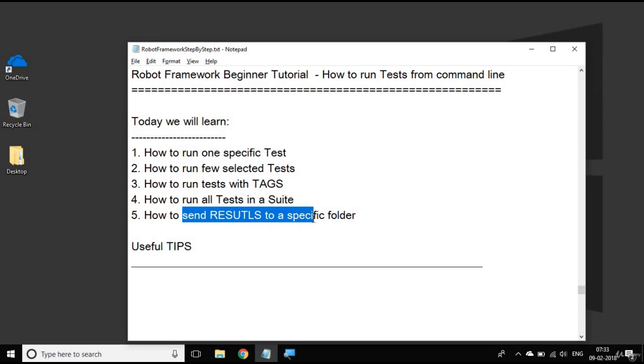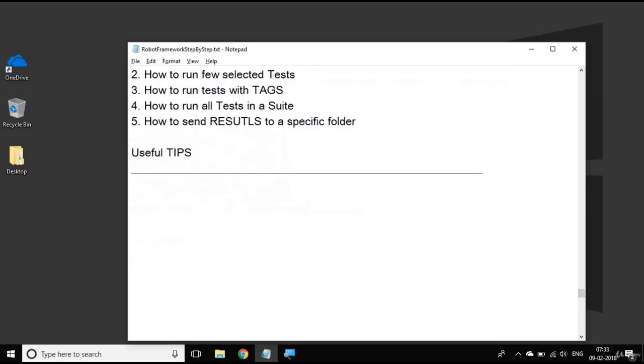So in case you are one of those who believe command line is always a tricky option and you find it difficult, believe me, after the end of this session you will find it very easy and you will always want to use command line for your Robot Framework test execution. So let us begin.